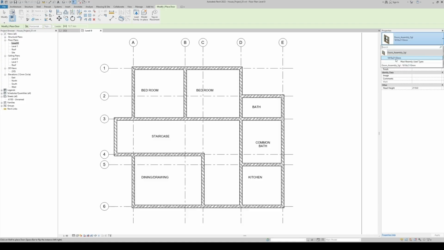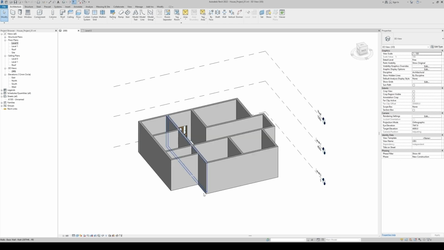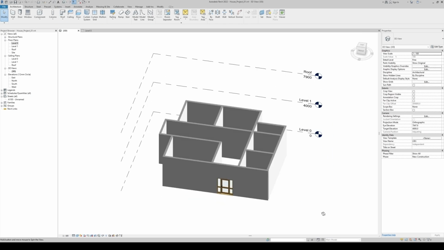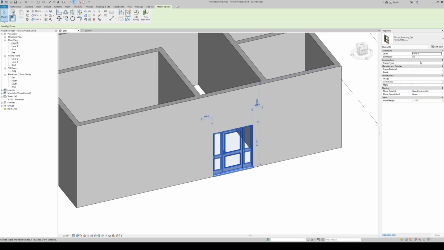Now you see it just has one type. So now I can place this external door. I place this external door here. Now you can go to 3D and inspect the elevation of the door. For now, this door is placed exactly on Level 00. So the base is exactly on Level 00.